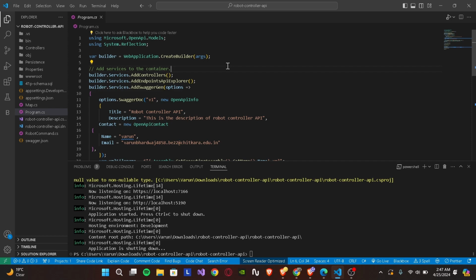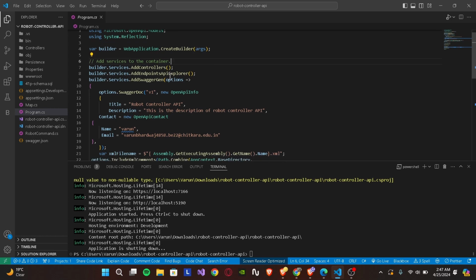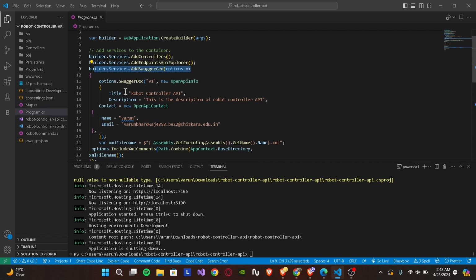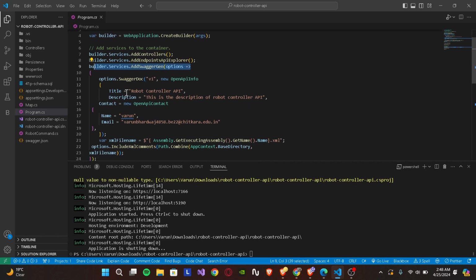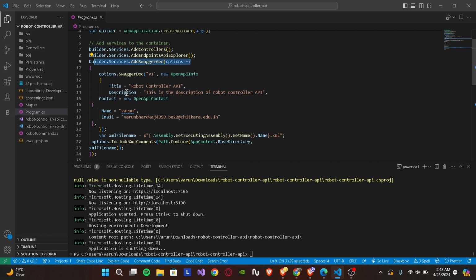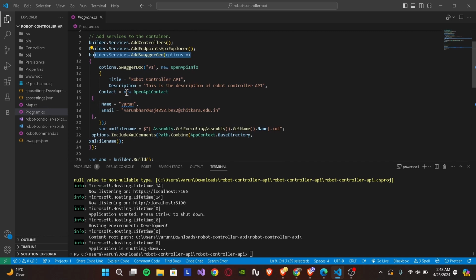Now, if we move to our code, we are importing OpenAPI models and System.Reflection. These are important for our file to run. These are the builder services that we have provided. They add our Swagger configuration to our code, which is a tool that helps us document the API. Inside AddSwaggerGen, options SwaggerDoc configures the Swagger documentation. It specifies the API version, title and description. Options include XML comments from the assembly where your controllers are defined.